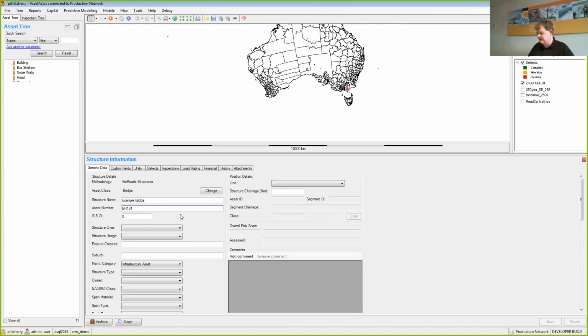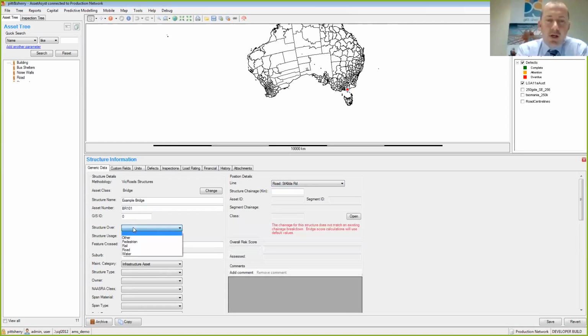So I'm just going to fill in some details on this structure. You could put these drop-down lists here in the Tools menu. You can customise to suit in whatever way you want. In this database, just as a sample database, we've pre-populated with some standard sorts of options we find useful. As Adam's demonstrating there, we've gone with structures over water. This one's going to be for a road.